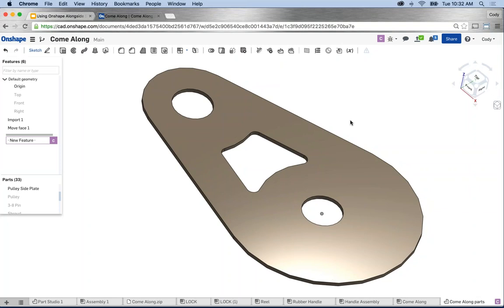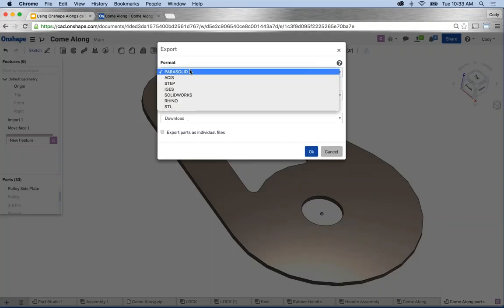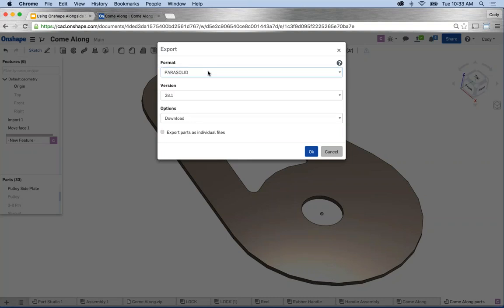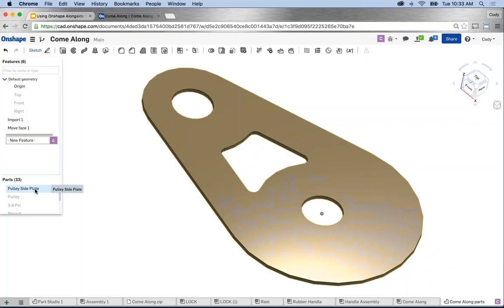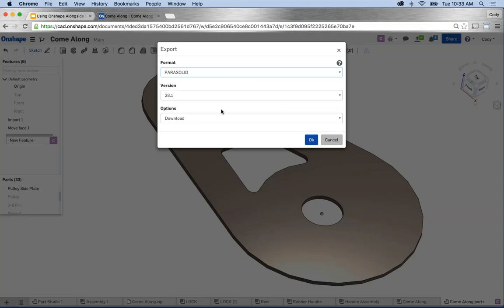Now, if you want a 3D model, a STEP, IGES, Parasolid, all those that I mentioned earlier, you can export from a few places. Remember, this is actually a lot of parts together. If I want to export all of the parts, I could right-click the tab and choose Export, and you'll get the list: ACIS, STEP, IGES, SolidWorks, Rhino, STL, the list that I was mentioning earlier. So it's real simple. This will export all the parts, but you can also right-click an individual part. So what if I wanted a STEP of just this pulley side plate? I right-click, Export, and then choose my version.